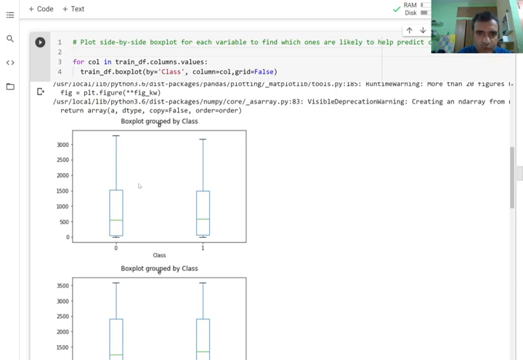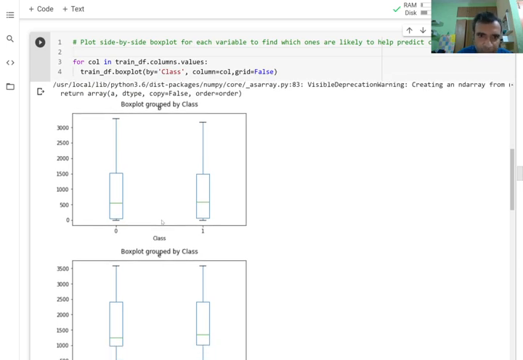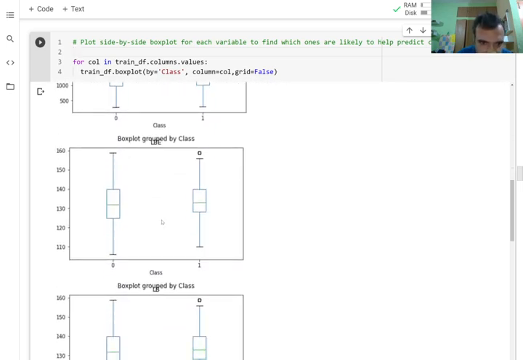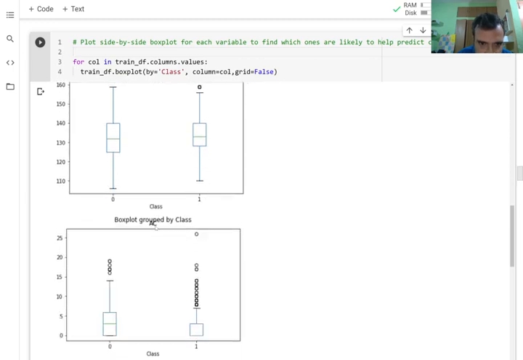And anything that is outside plus or minus, I think, 2.5 times the interquartile range will be shown as an outlier with a dot. So you can see that this spread looks very similar to this spread. That means D is probably not going to be very informative of the class.